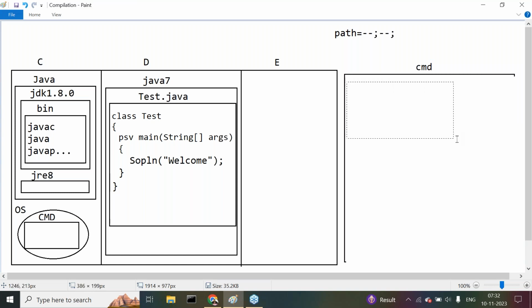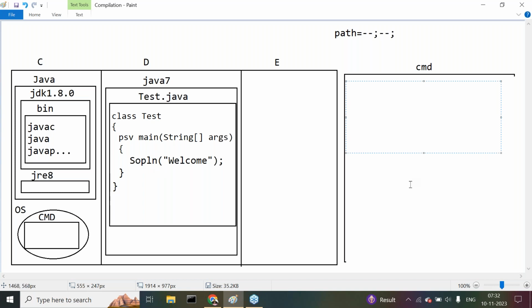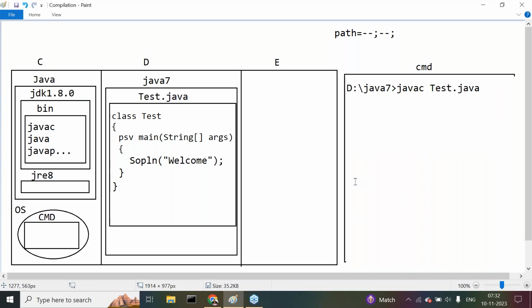First of all, go to the location where we have saved our Java file. At which location did we save it? D:/Java 7, as per the diagram. So go to that one. There we have to use javac, space, file name dot java. What is the file name here? Test.java. That we have to provide. Fine. Now the process will start.